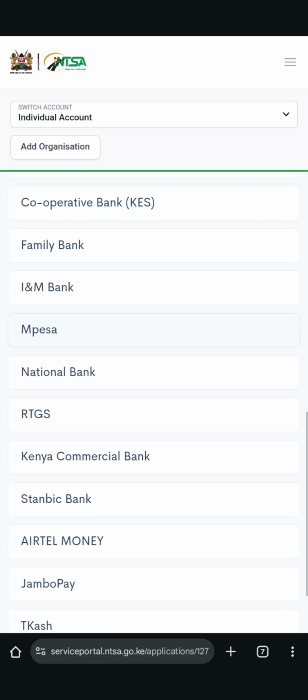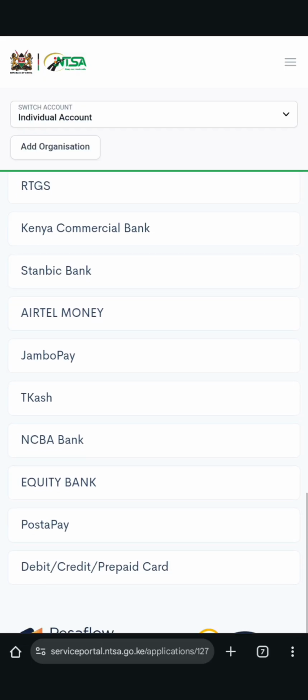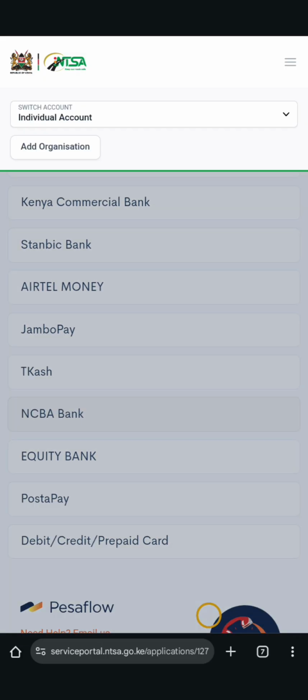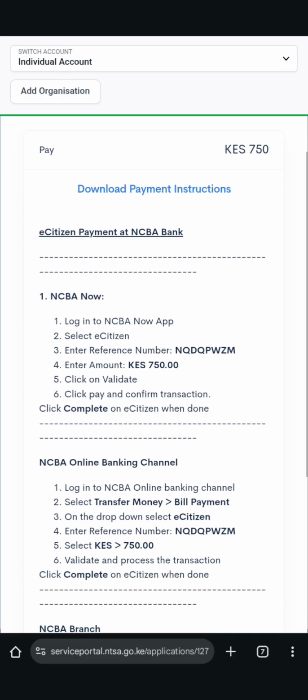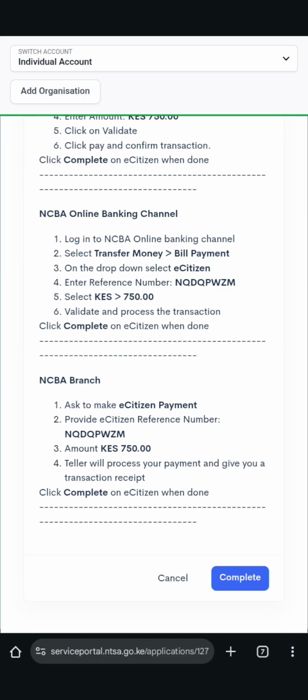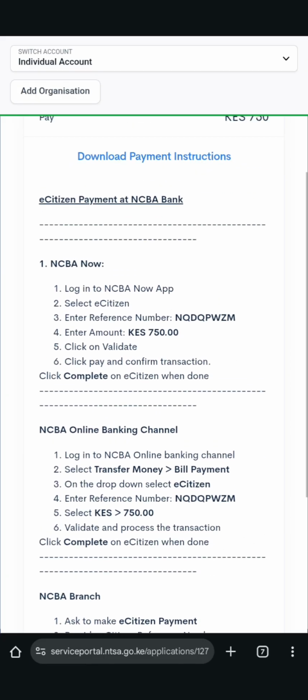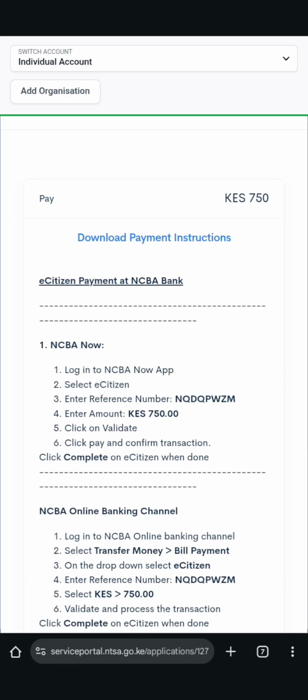You can also do the Airtel Money. You can use other banks. You can use RTGS, Jambo Pay, and all that. I decide to use this one, which you call the NCBA. So once I go to the NCBA, I choose. You see, all these are the ways to pay for it. So I will copy the reference number, that reference code NQDQPWZM, so according to what is needed.